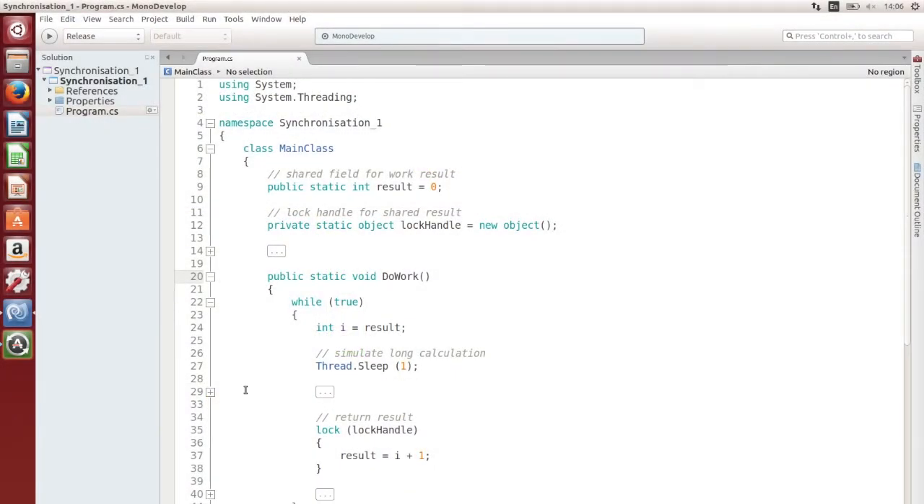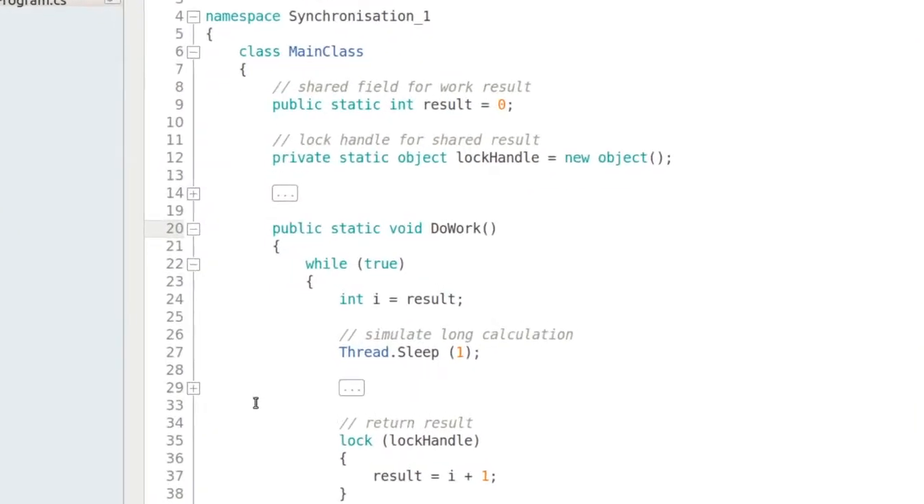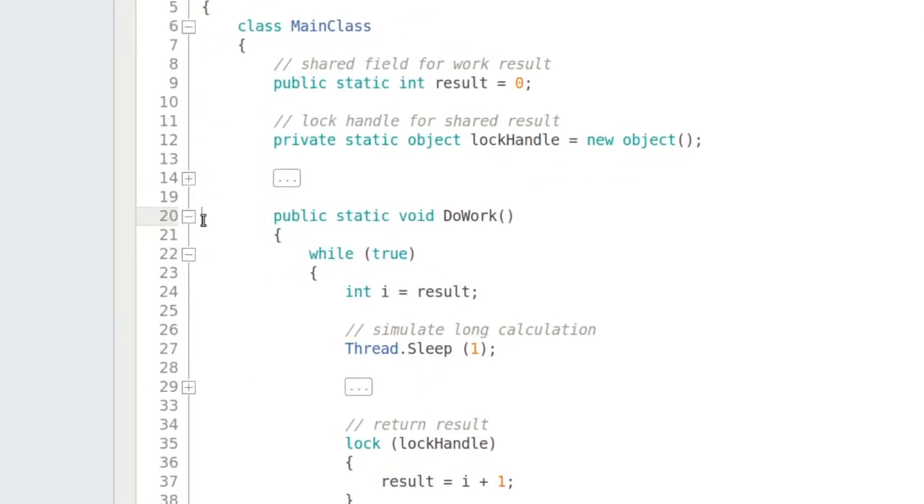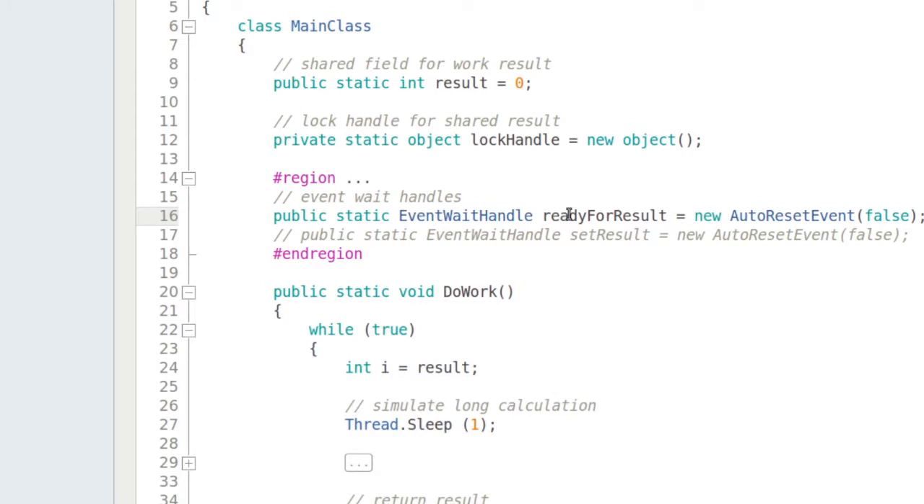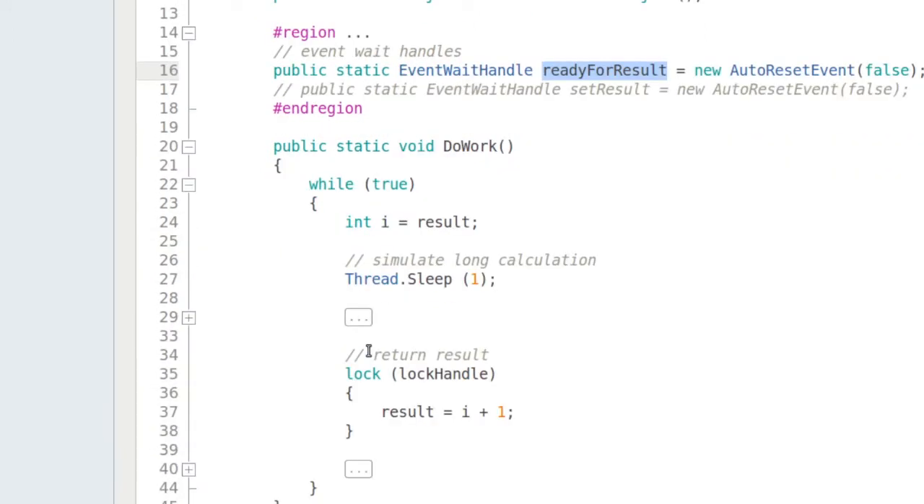Let me change my program to implement this communication channel. So what I need to do is add a new AutoResetEvent to my code. Let's call it ready for result. The work thread will use this AutoResetEvent to ask if the main program thread is ready to receive a new result. If it is not ready, the work thread will suspend. This corresponds to a call to wait1.